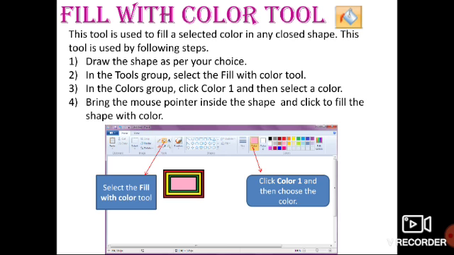Next I have selected green, so go to color 1 and select green color and then come to this rectangle and then fill. So like this you can fill any colors to any shapes, not only this type of rectangle, or you can use any of the shapes to fill the color. So I hope this fill with color is very clear and understood to you all? Okay, now let us move to text tool.